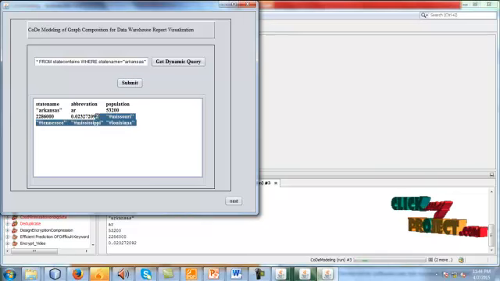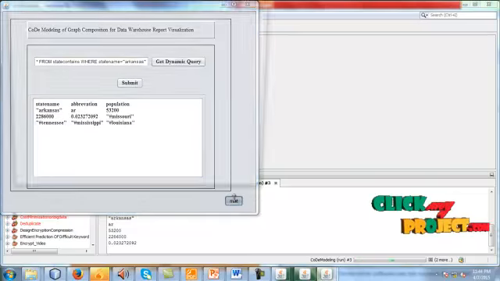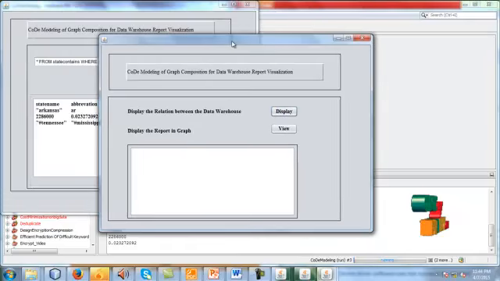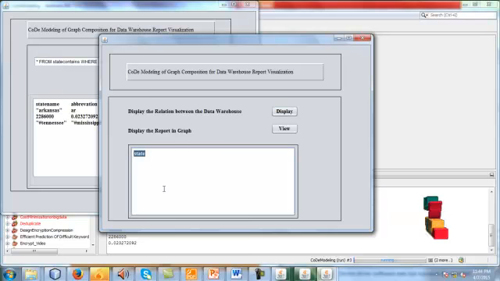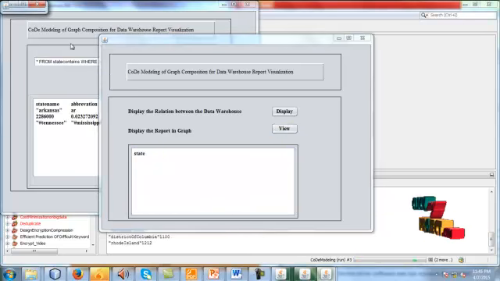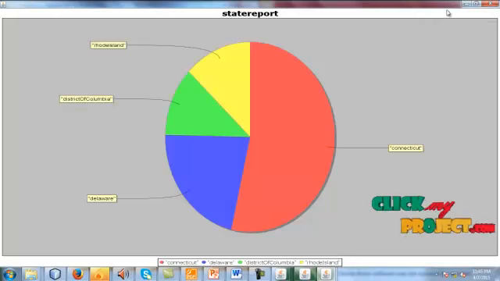This is the textual report. After printing the textual report, we have to display the relationship between the attributes. Finally, the report visualization is viewed using a pie chart. This is the state report.